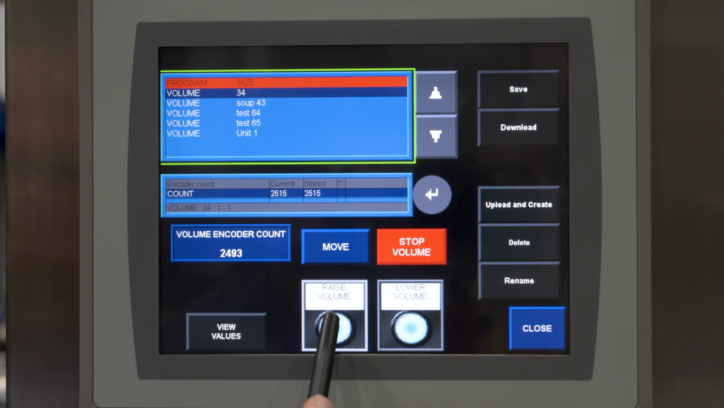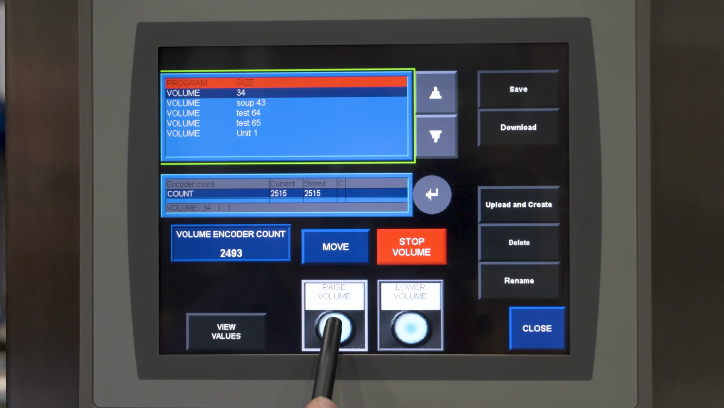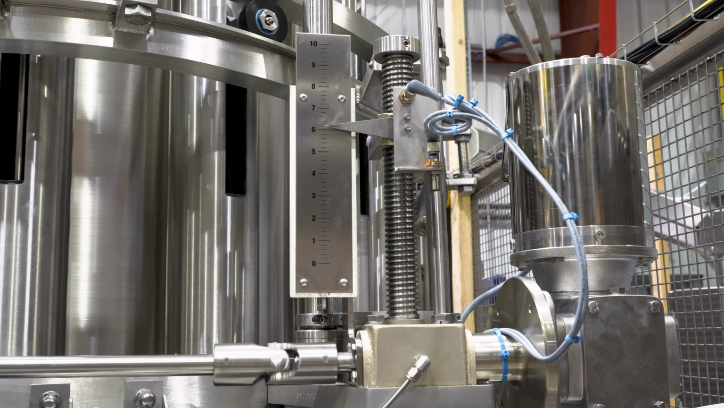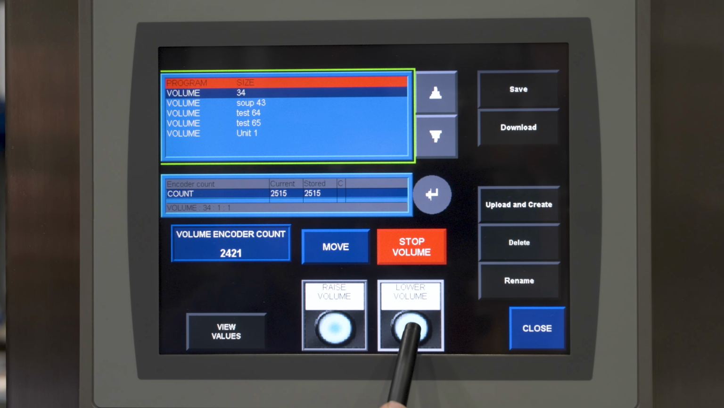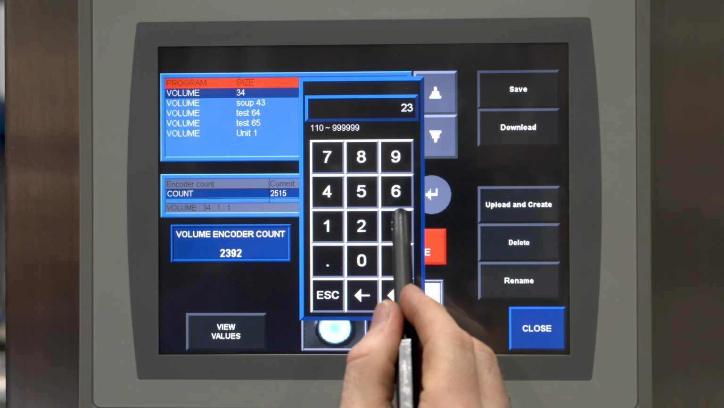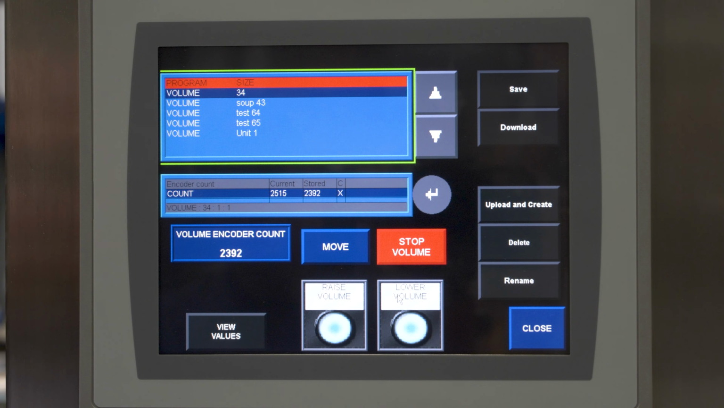Raise or lower the volume to the desired point. The volume encoder count changes value as you do this based on where the cam track is. Once you have your desired encoder count, hit the Enter key and then enter the value and hit Enter. The cam track position is now stored.